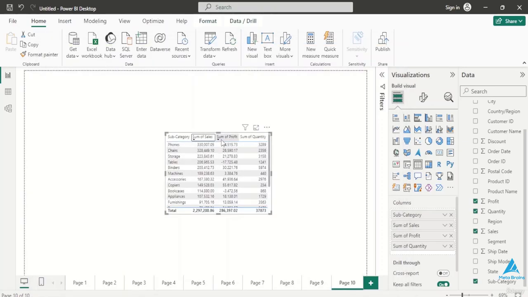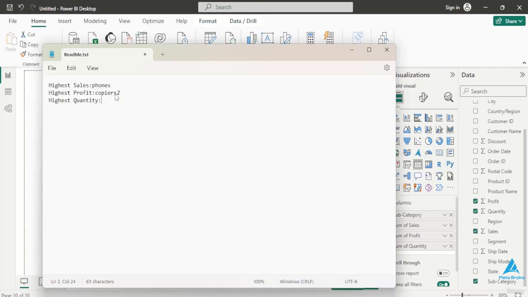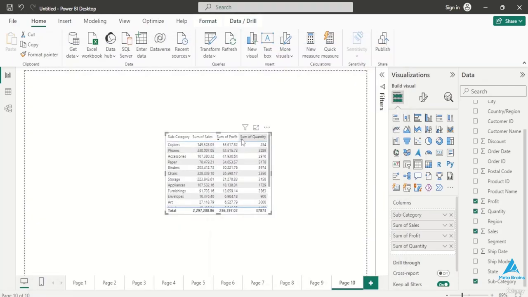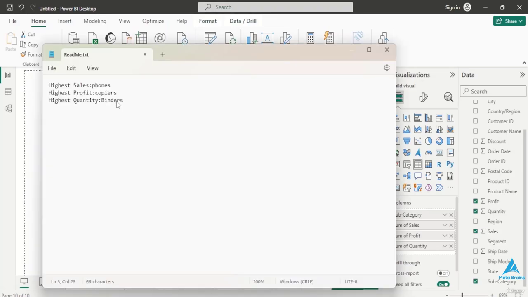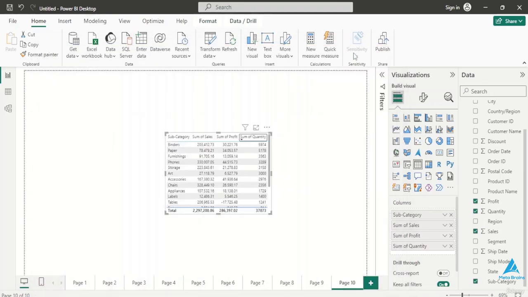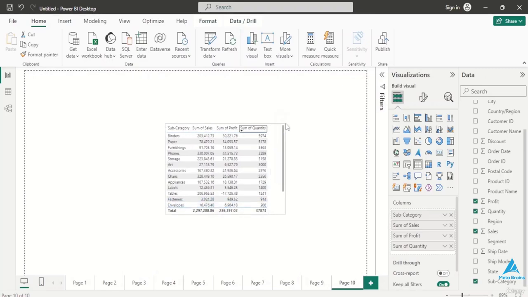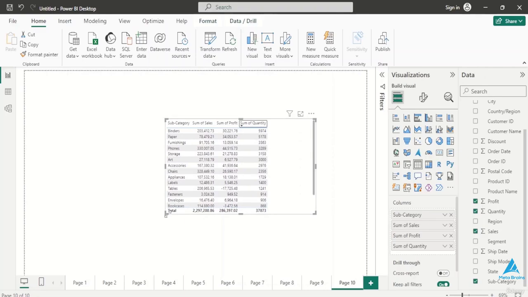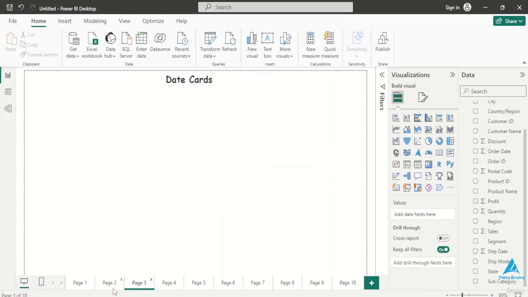I'll create a new page. Right click, and click on new page here. Drag this page here, and I can click on this small table and create subcategory, sales, profit, and quantity. So 4 columns. I'm done. We are preparing a base for creating a card. Now, what is the highest selling subcategory? I'll click on this sort button and it gives phones, 33007.